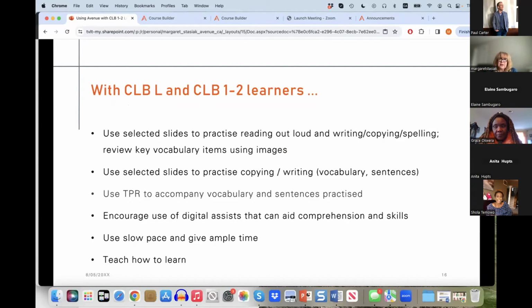With CLB literacy and CLB 1-2 learners, you can use selected slides just for practice of their reading, writing and copying, and spelling skills. You can have the slides displayed via the projector or smart board, and then have learners copy things, write things, maybe practice spelling, maybe practice vocabulary items using the images that are included in the online units. You can also use the selected slides to practice copying and writing. So the learners can copy or write not only on their laptops or their phones, but they can also write in their notebooks, which is an added benefit for them.